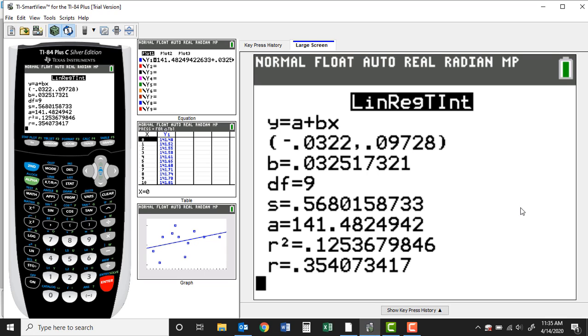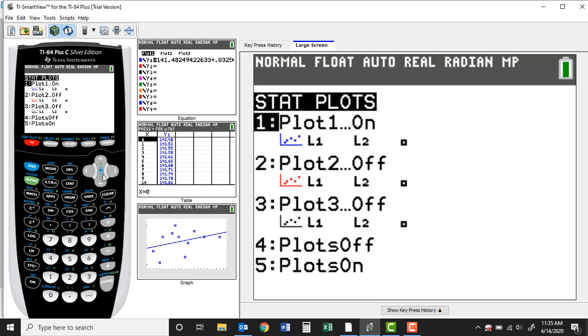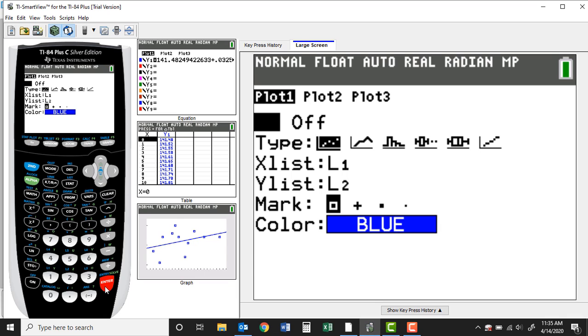So we're going to make a plot from that. We're going to go back to second stat plot. We're going to turn this data off so that we don't have to worry about it messing up our view. First, this is our real data, we're going to turn that off. Okay.